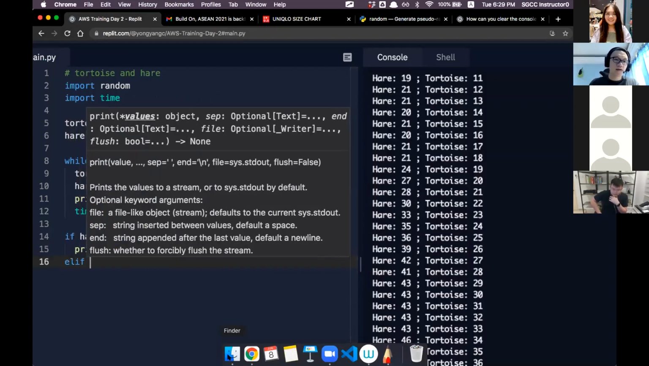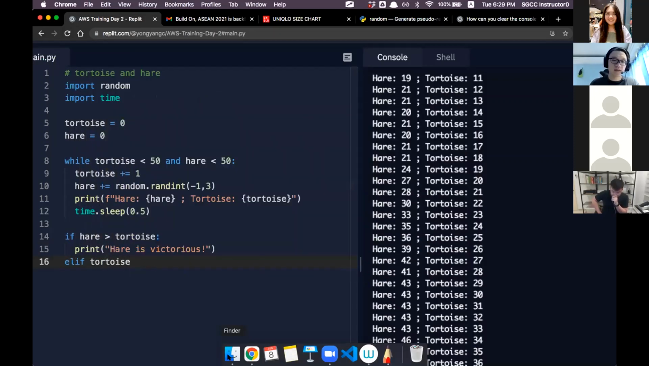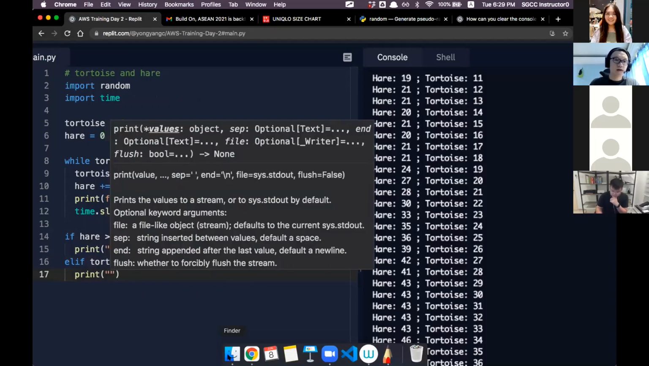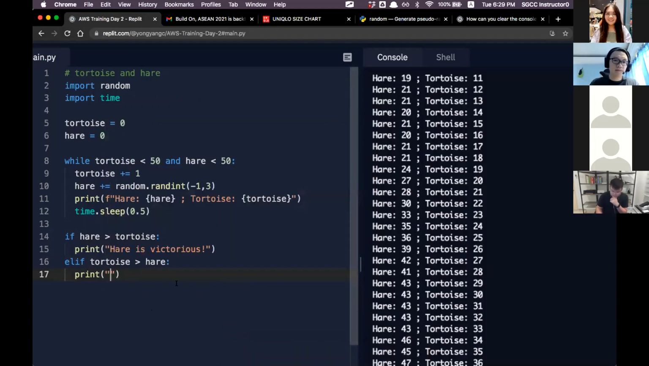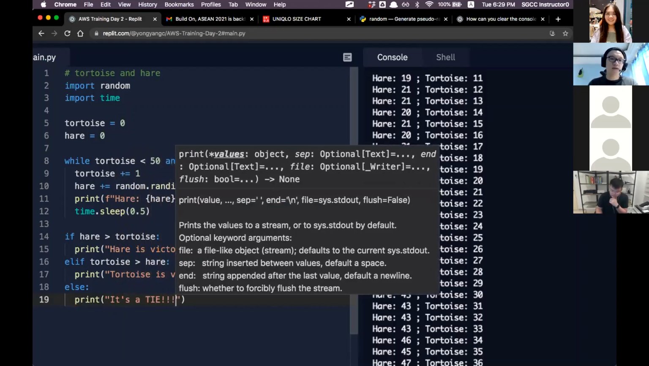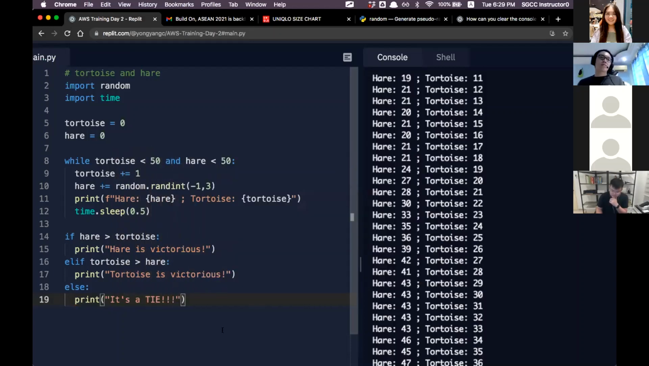And then elif tortoise is more than hare, I will print that tortoise is victorious. And last but not least, there's a tie. Else, I'll just print: it's a tie. Now let me explain why this would potentially be wrong.